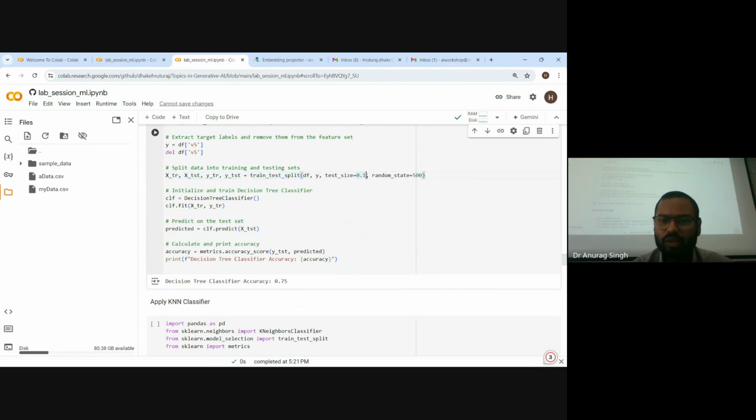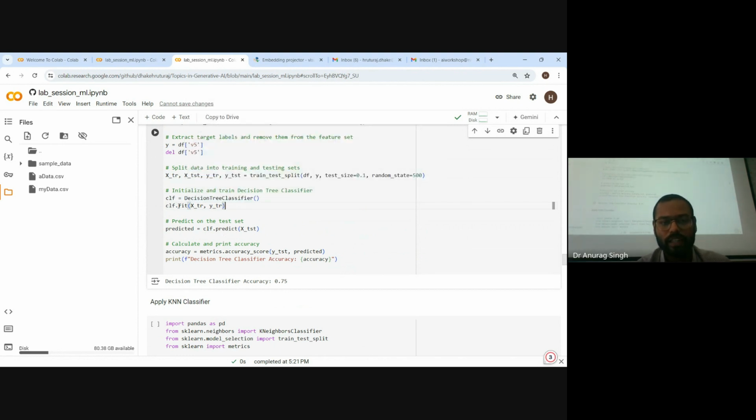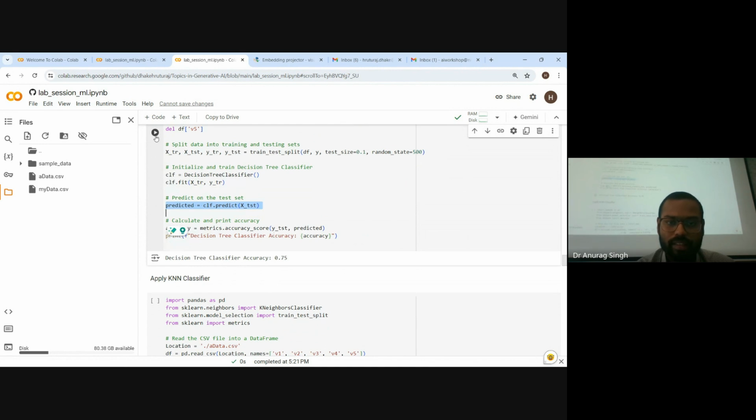Then we split our data set into train and test with a test size of 0.1. You can change it to 0.2. Basically what it does is 20% test data and 80% train data. This clf is equal to DecisionTreeClassifier. This is key here. This is the classification model we are going to apply, and clf.fit basically fits our training data. You see X training and Y training. Y training is labels, X training are features. And in the last, it's clf.predict. We are going to predict our test data, which is 10% of the original size.